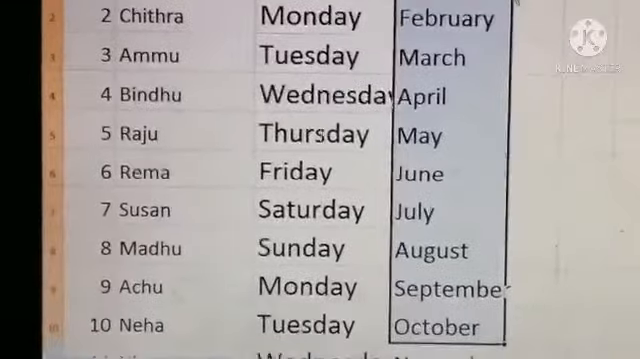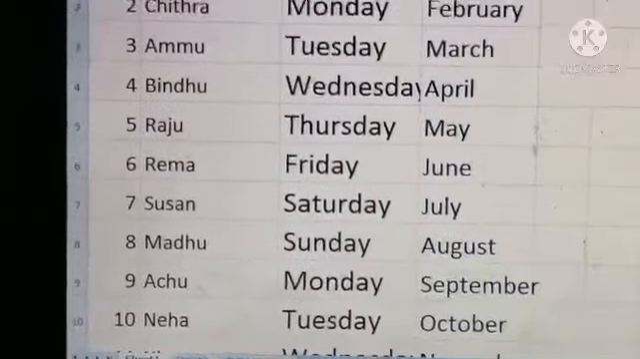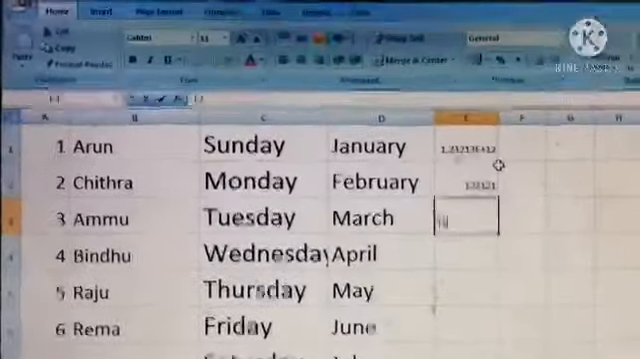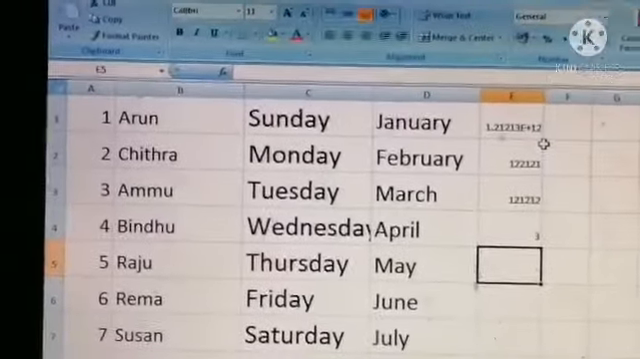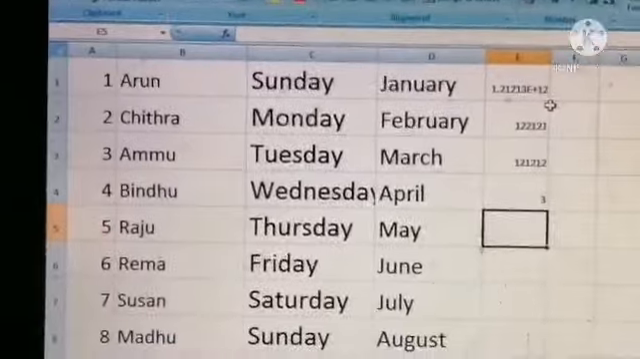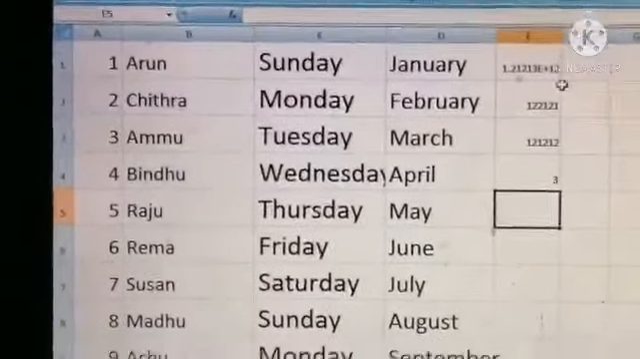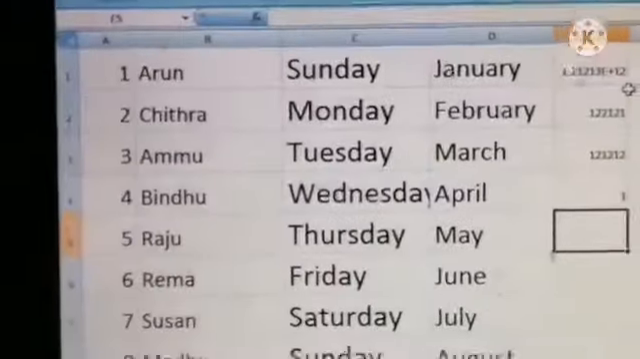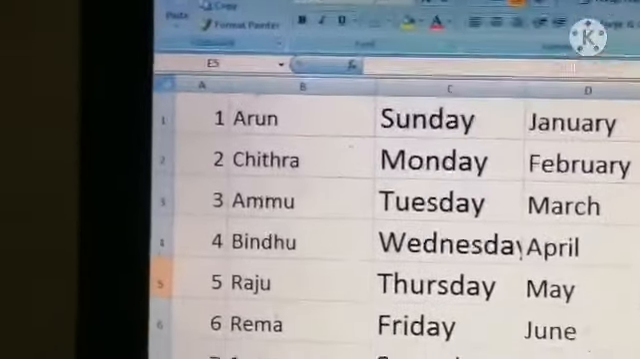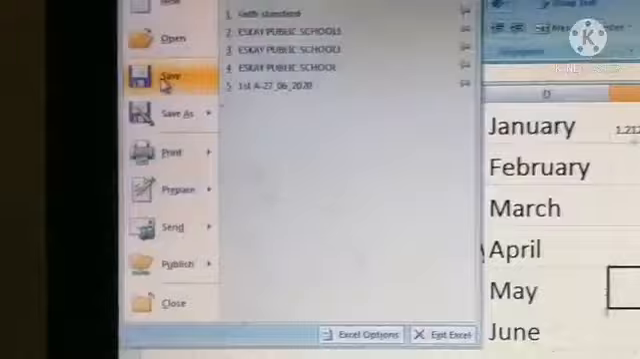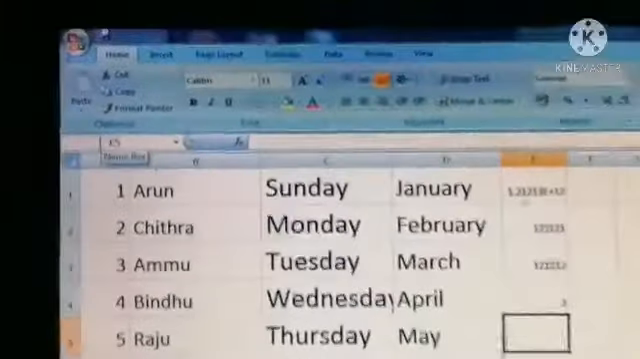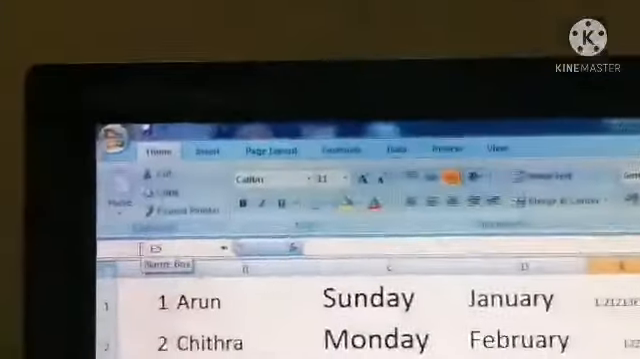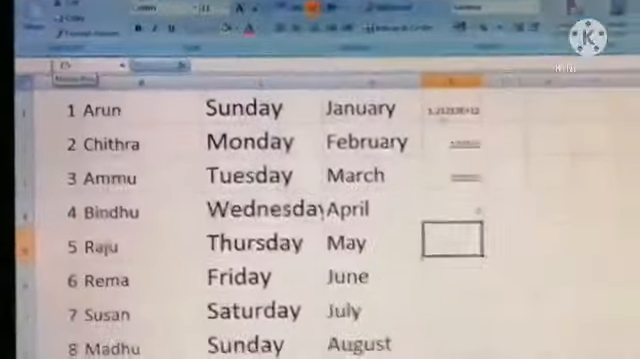Okay, then after saving one time, if I do some work again, here I am entering data. So after saving one time and entering data again, if we want to save the new details in the same sheet, we have to press file, save. So the new content will be saved with the same file name, 6th standard.